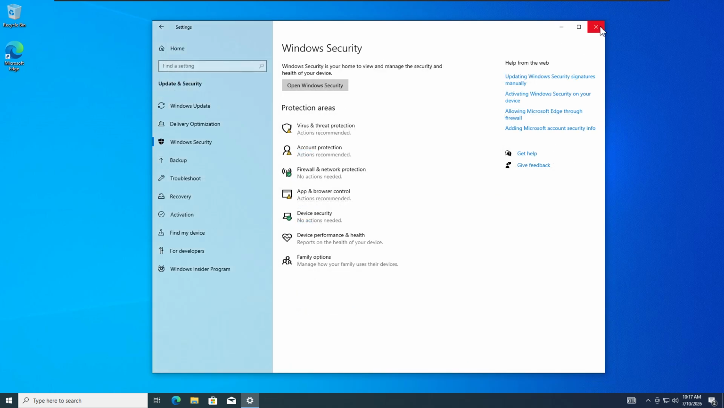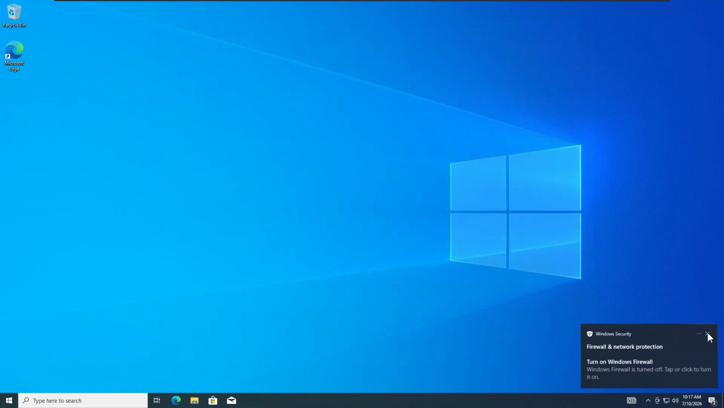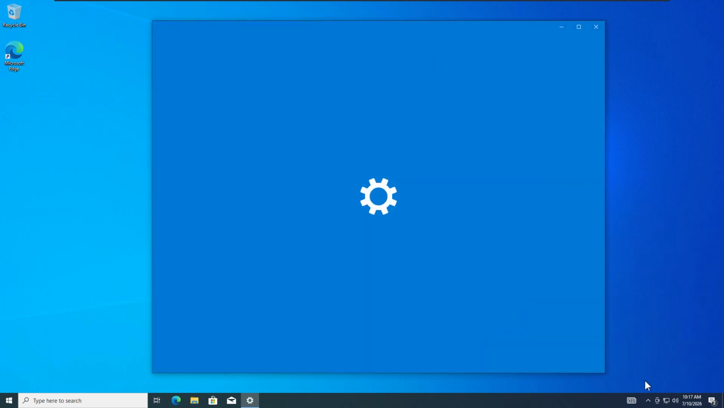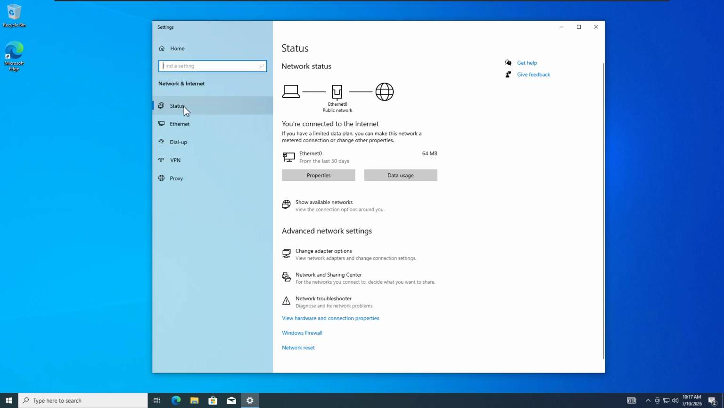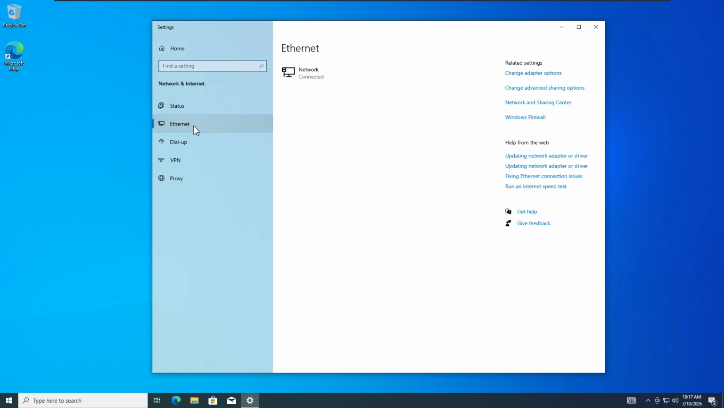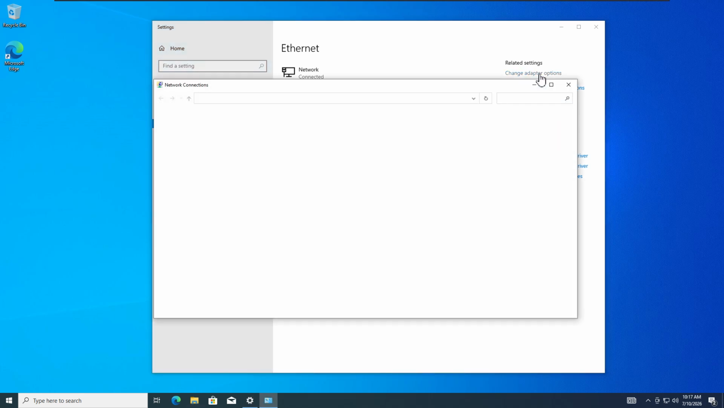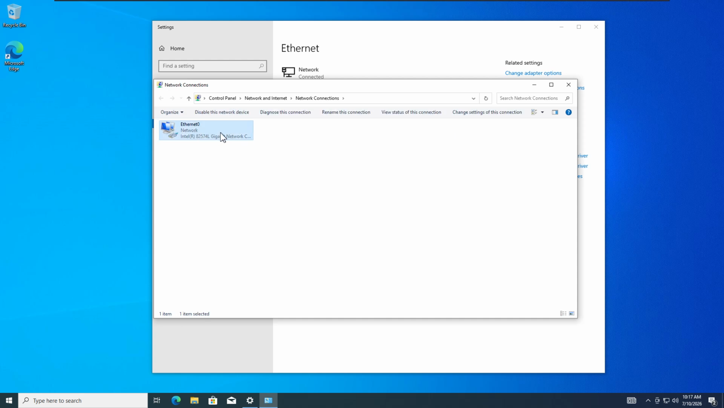Okay, next setting will be your network setting. So just click on this right hand bottom corner, you will see the network icon. Okay, click on that and go to the network and internet settings. Click on this and it will show you one option here, Ethernet. Just click on that, and here in the left side you will find here related settings, and the first option will be change adapter option. Just click on that and you can see the network adapter is here.